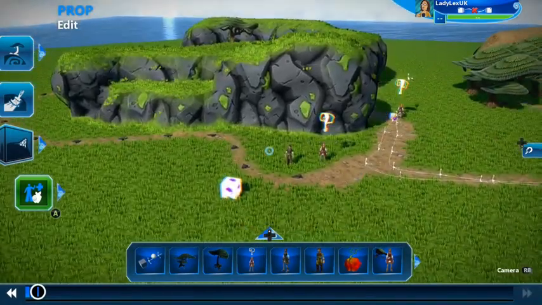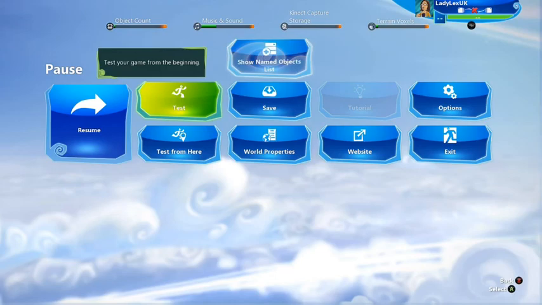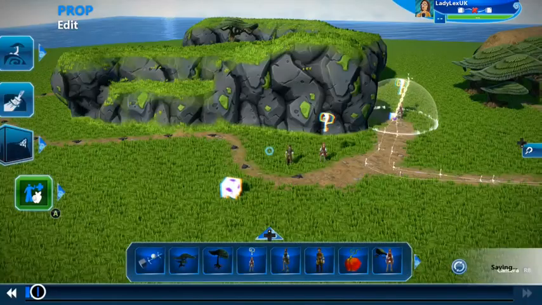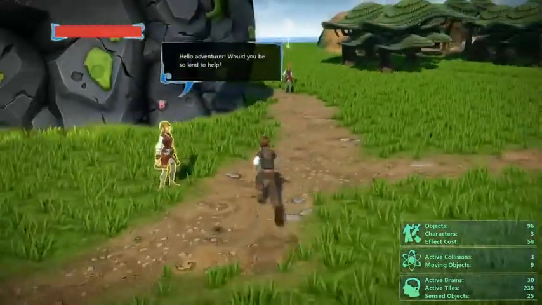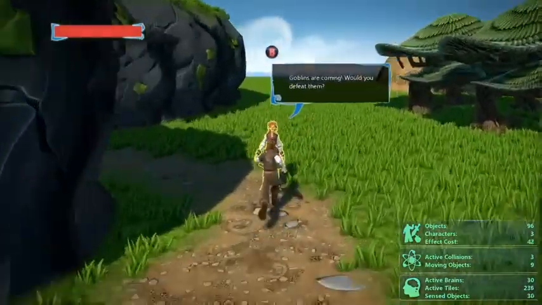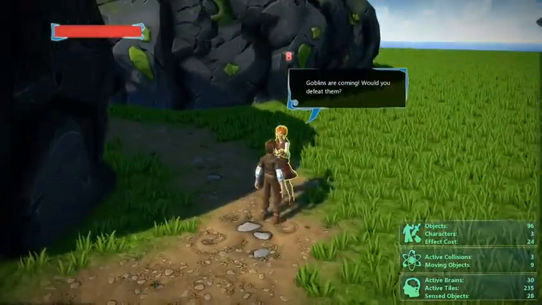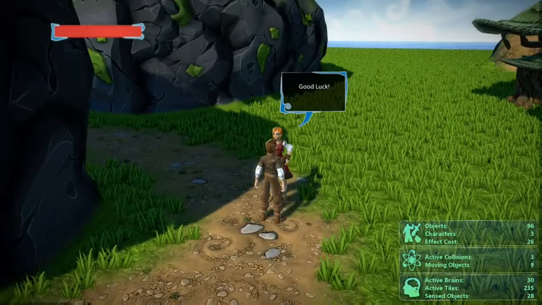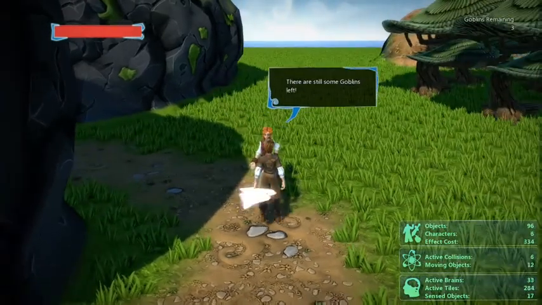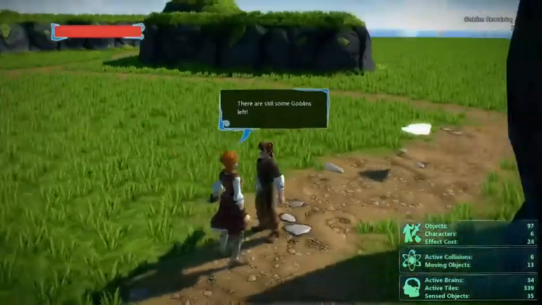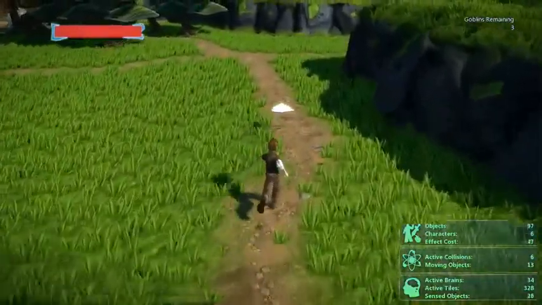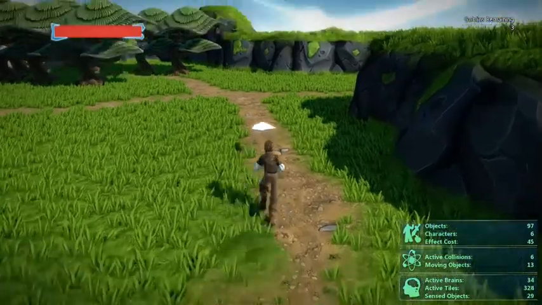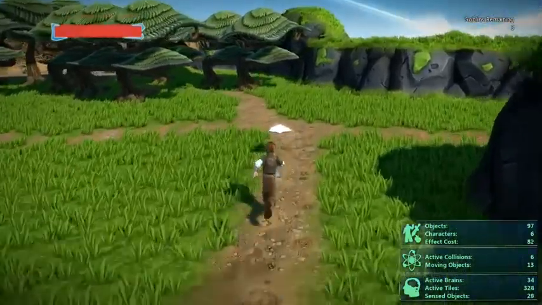Okay, let's look at the other method. So we'll ignore you and your apple quest, and let's go for this one over here. Goblins are coming. Would you defeat them? Okay, press B. Good luck, she says. And an arrow is shot out of her, and it's gone this way. And if I follow it, if I stop, it stops.